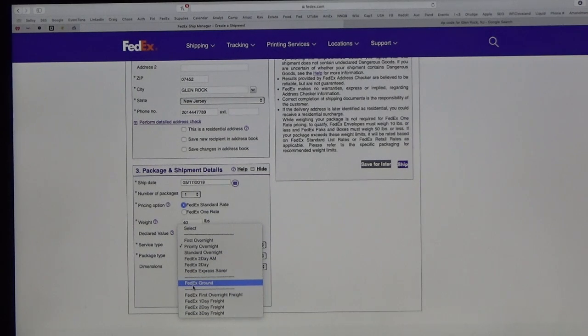The one we use quite often is ground. Now, here's the problem with ground. Yes, it's inexpensive. It's the cheapest way to go by far, but there are no guarantees. They do not guarantee ground, even if it says on the ground map that we've discussed that it will be there tomorrow. There's no guarantee. There could be a problem. It might be there the day after.